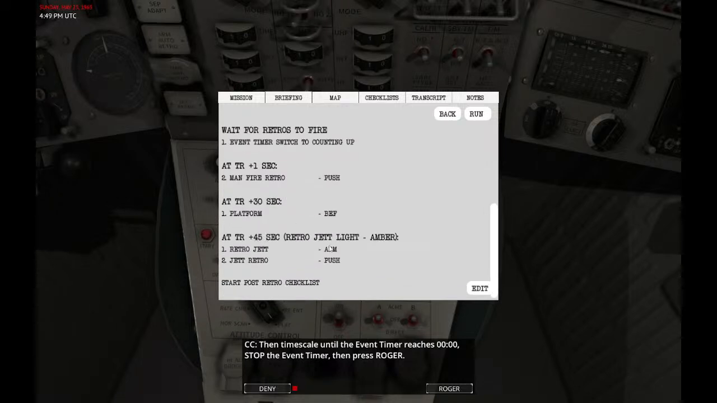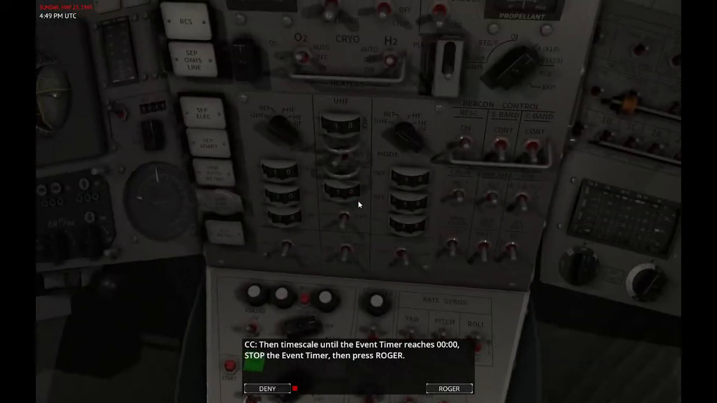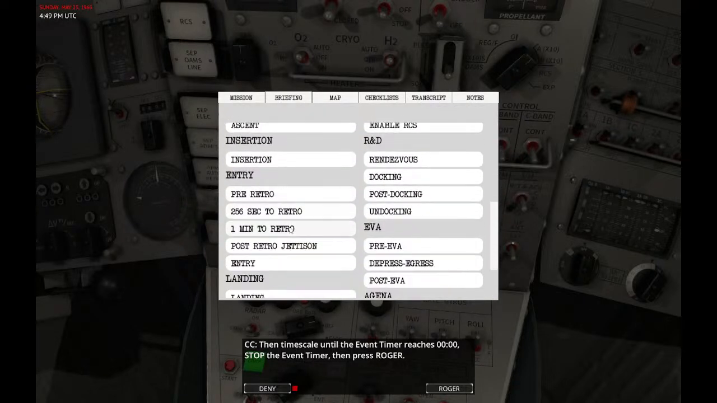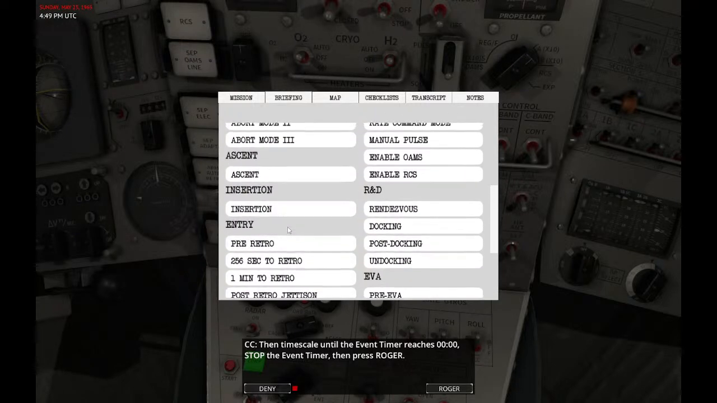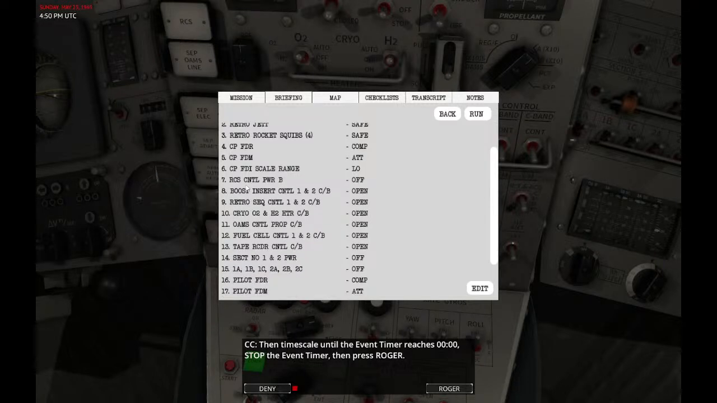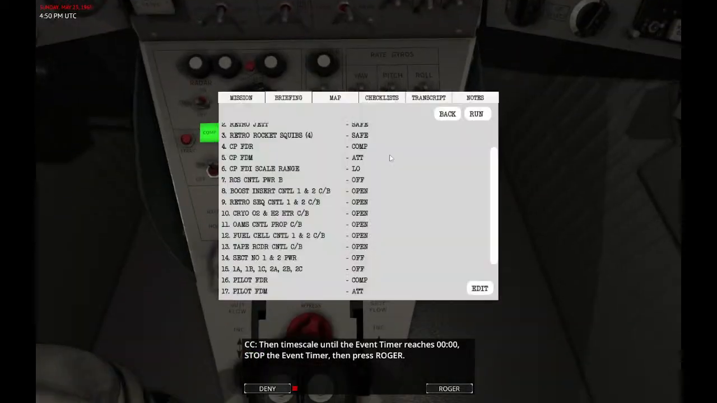At TR plus 45 seconds, retrojet light amber. Retrojet arm. Which is somewhere. Jet retro push. Start post-retro checklist. Post-retro jettison. Retro power safe. Retro jet safe. Retro rocket squib safe. FDR comp. FDM attitude scale low. RCS control power B off. Okay, we just turned off one of the systems.